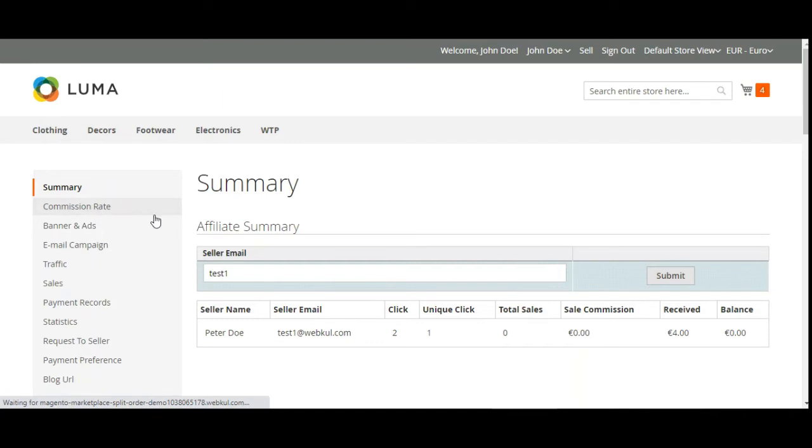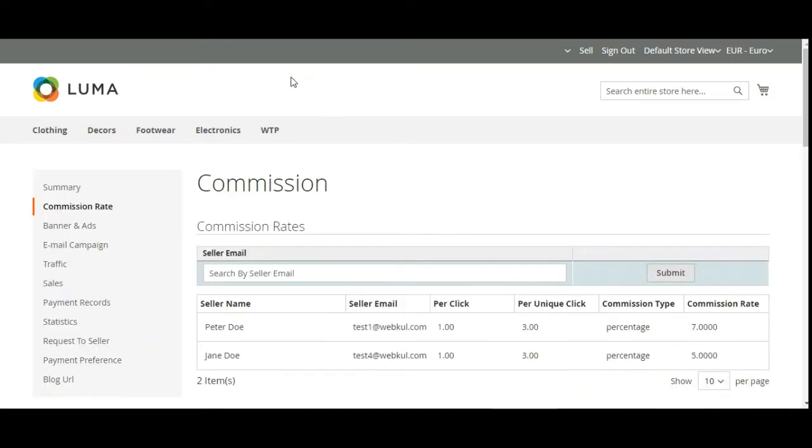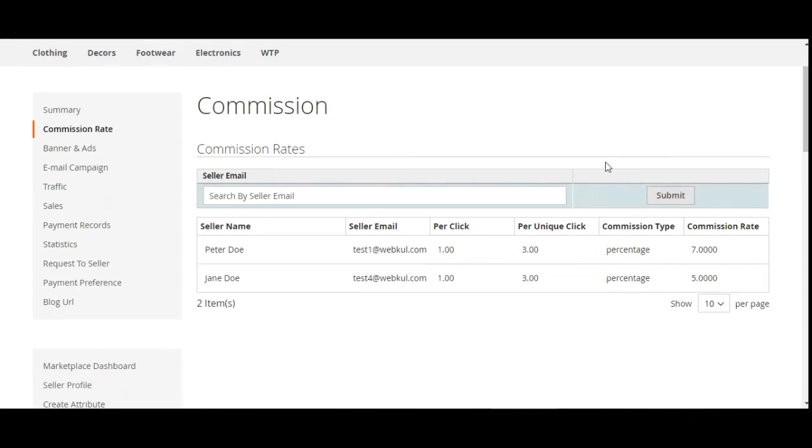Now let's go to the commission rate, and see what's there under that. So here we have the commission rates that the affiliates can check along with each of the seller names, the emails, and the commission rate per click, as you can see, the rate per unique click, then the commission type as percentage, and the commission rate for each of the vendors there.